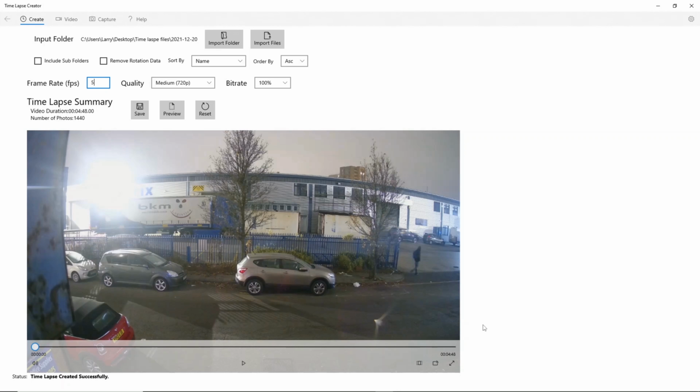All right then, so it is a little bit long for our purposes, and I want to go for 4K because we've used 4K pictures. Let's go for a frame rate of 30 frames per second. Alright, so now click on preview and it'll change the time at the bottom. So now we've got a 47 second time lapse.